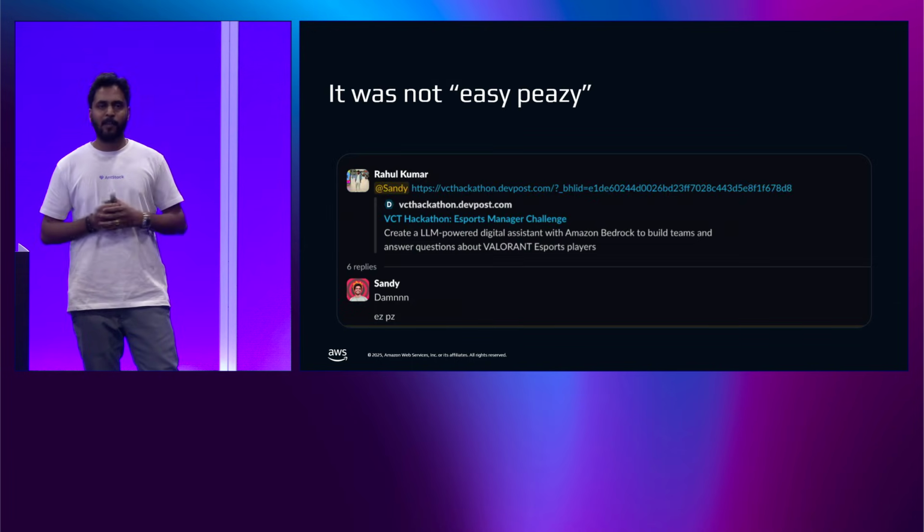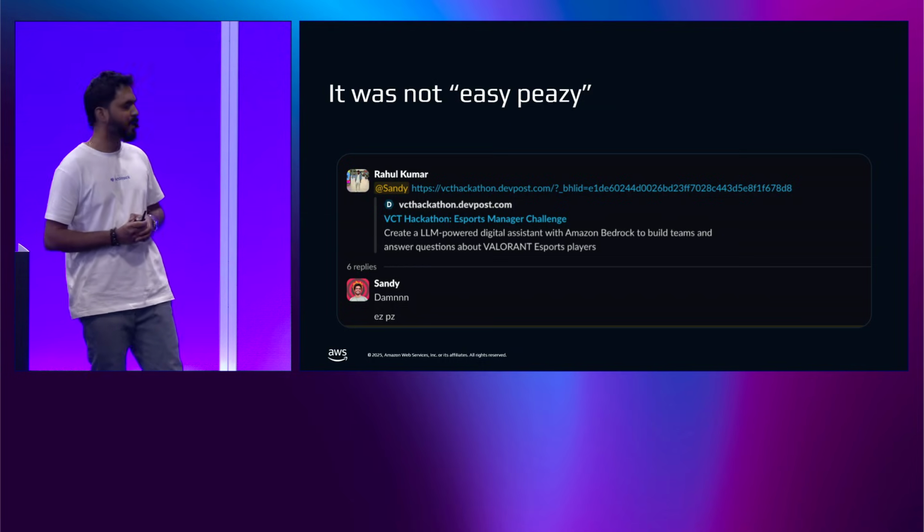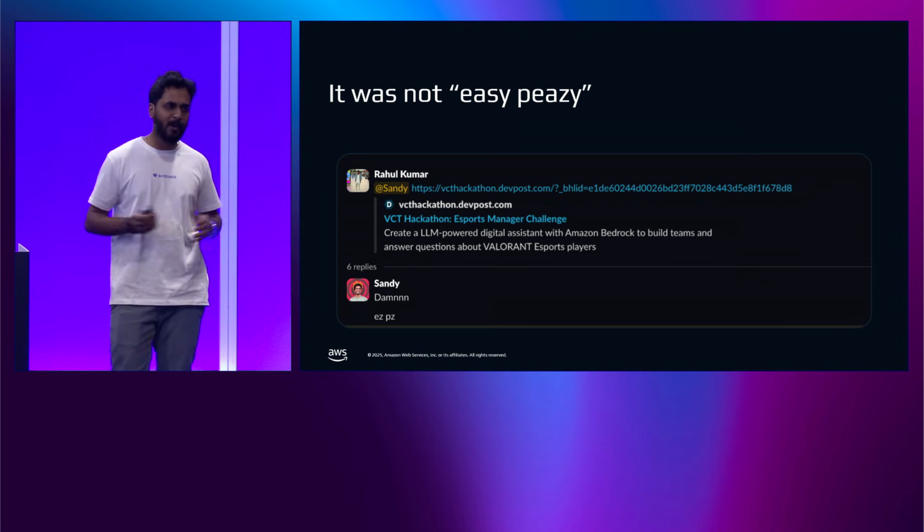And last, when we got this Slack message, we thought it was going to be a simple weekend project where we sit for a week and it's done. And it was not easy at all.